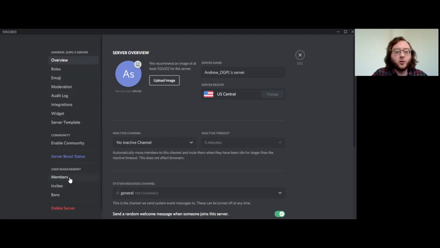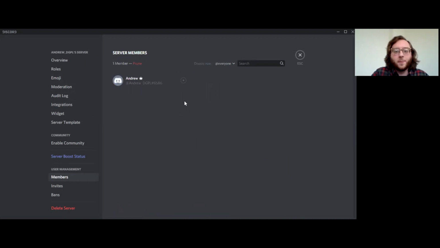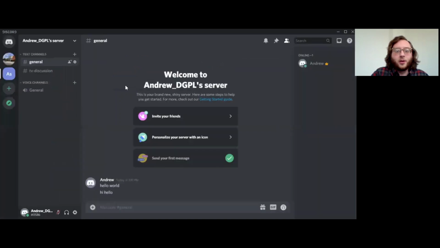Down under user management, we'll go to members. From here, you can assign roles to users. You can also change some of the settings for that user. So let's say I want to look at only users in this role. I go to friends from work. There's nobody in here right now because it's just me, but that's how you could view different user roles.